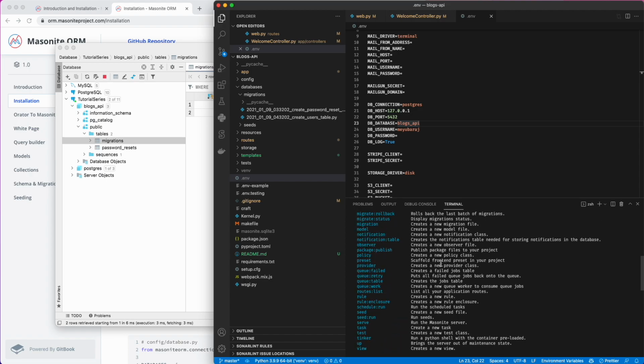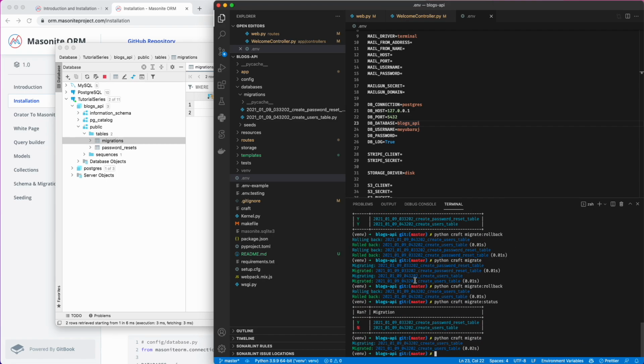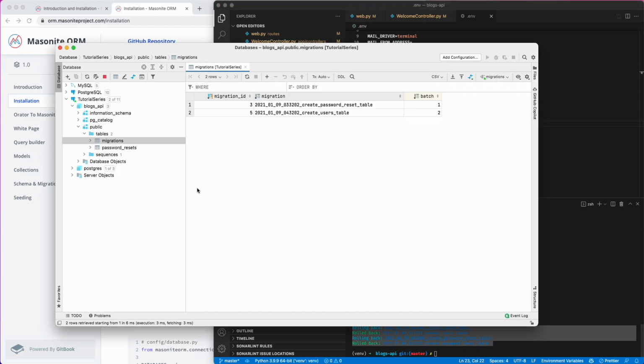We have another command, which is reset here. So this will roll back everything. Migrate rollback rolls back the recent batch of migration, but this will reset everything. So let's try that, to see what that does. Python craft migrate reset. So this reset ran successfully, and these 2 migrations rolled back successfully. So we had 2 migrations, so it rolled back everything, so it resets everything.